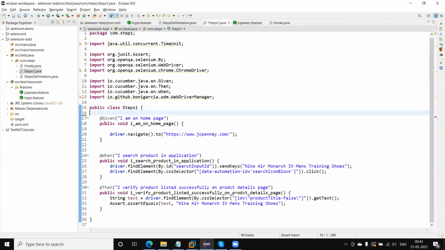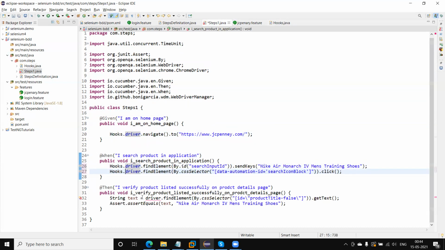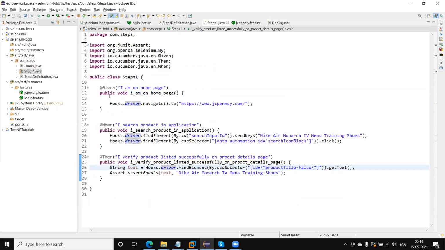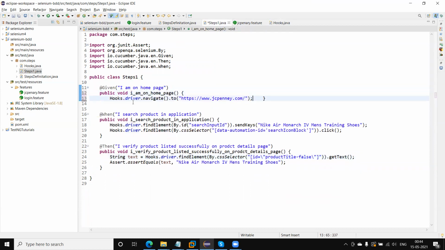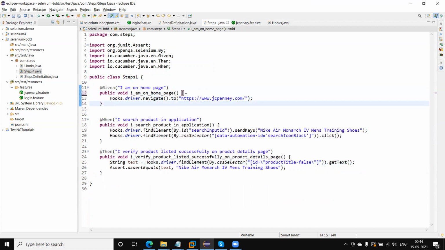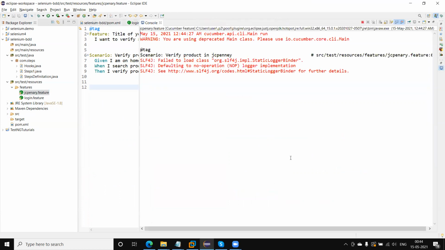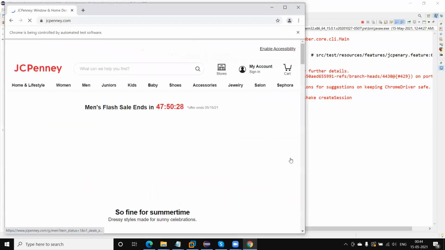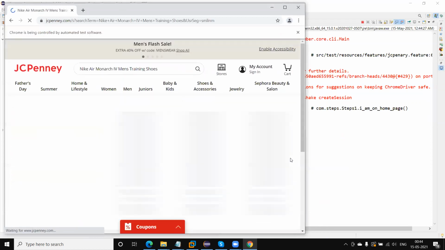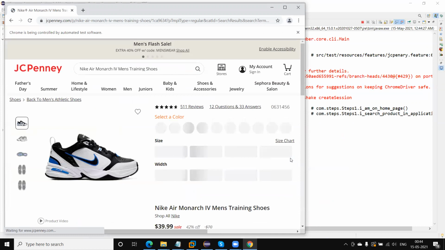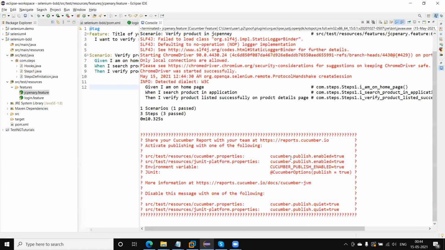Now I'm going to call Hooks dot driver, which will call the driver variable defined in the Hooks class. I have not initialized the browser here; the browser will be initialized in the Hooks class, which will execute automatically. Now I'm going to run, and you will see it will launch the browser, run the steps, and then close the browser. So it means hooks are called automatically. Here it verifies the product and closes the browser.